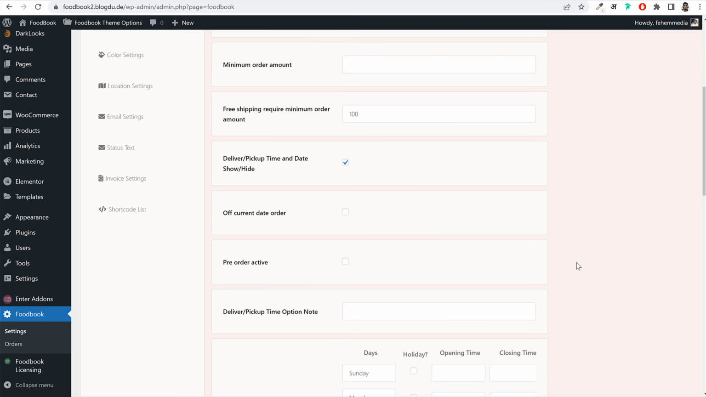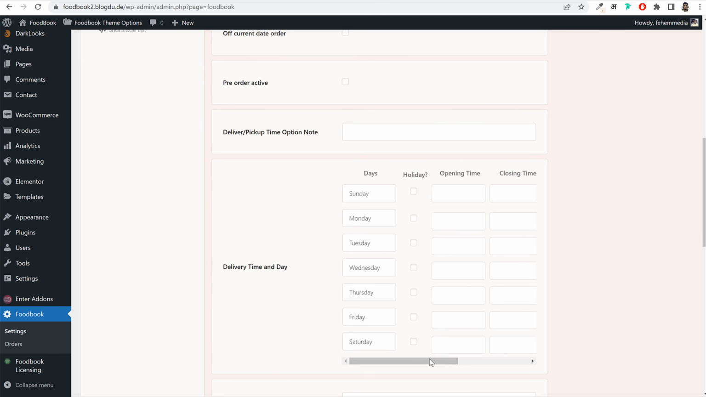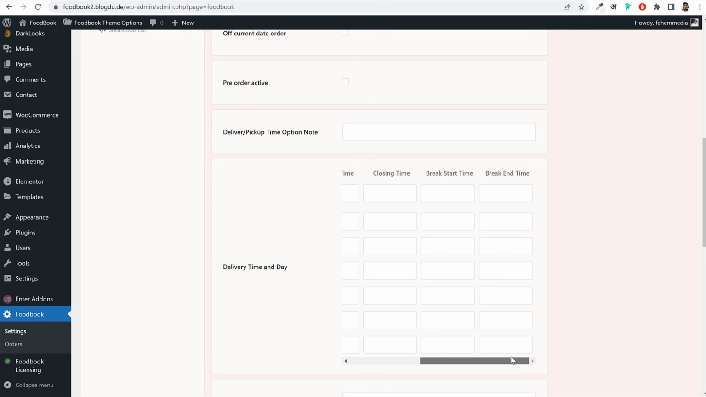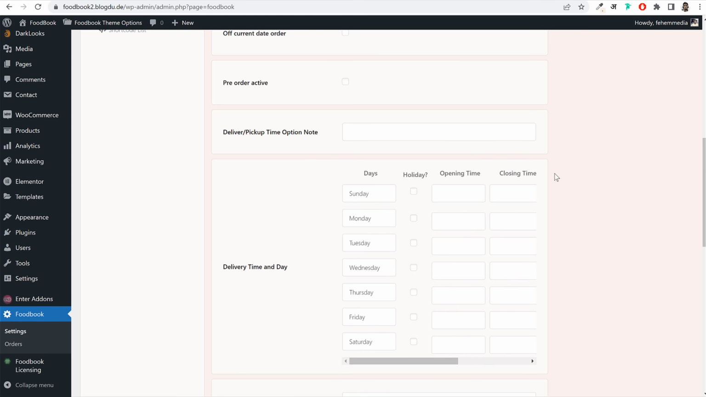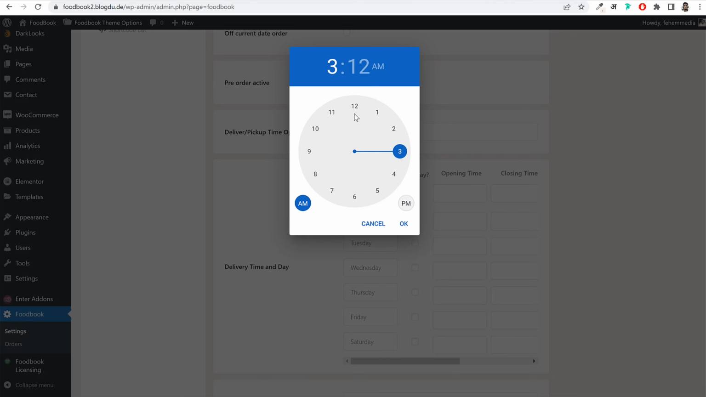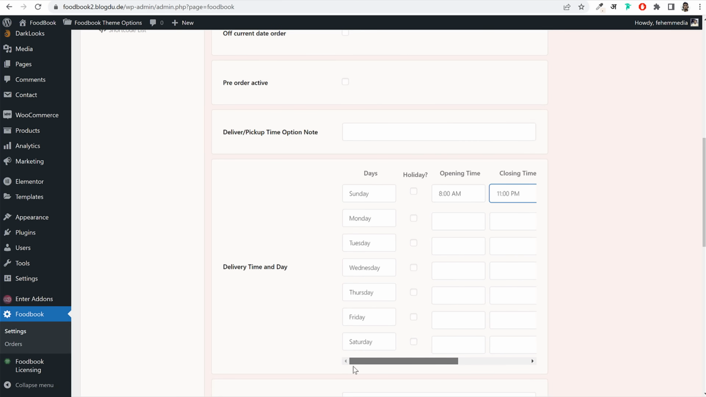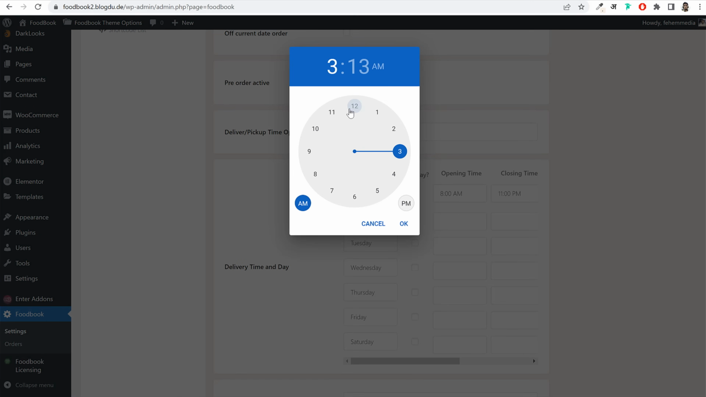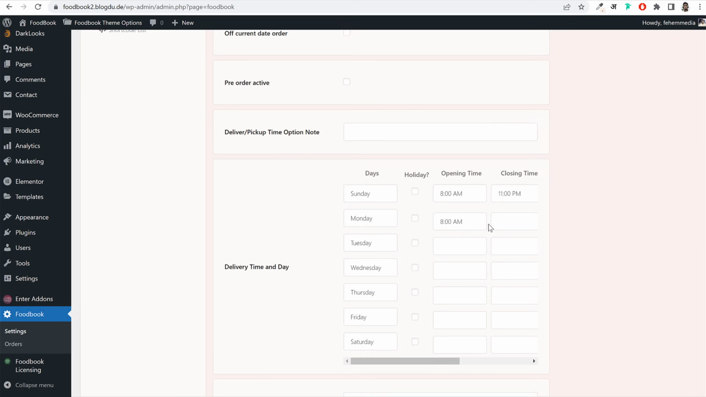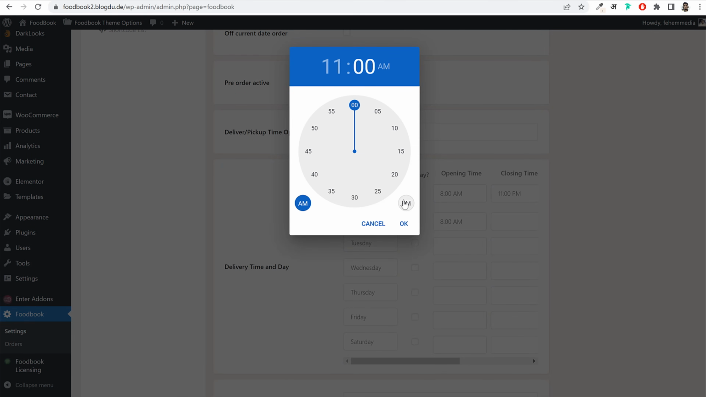Delivery, pickup and date, show and hide: whether you want to show this. You can set when you're opening and closing, break time, when the break starts and ends, all this timing from here. And if there is any holiday on any of these dates, you can set that as well. So here I'll set maybe from 8 a.m. Okay, you can just click on 8 a.m. here. As you can see, AM is selected, till maybe 11 p.m. All right. So just like this for Sunday, Monday, and all the other days, you can select 8 a.m. to 10-11 p.m. or whatever the timing is.